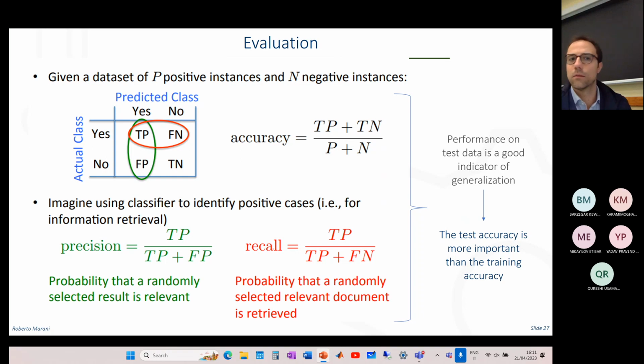How can you do that? Using the metrics that we have already seen in the last lectures. For example, these are the formulations for a binary classification. Let's say that you get, in this table, which is also known as the confusion matrix, your actual class is yes or no.